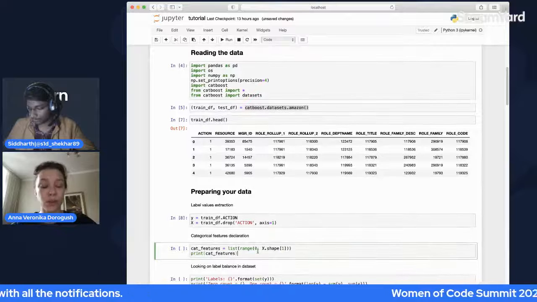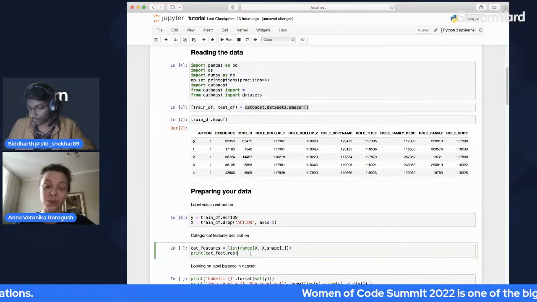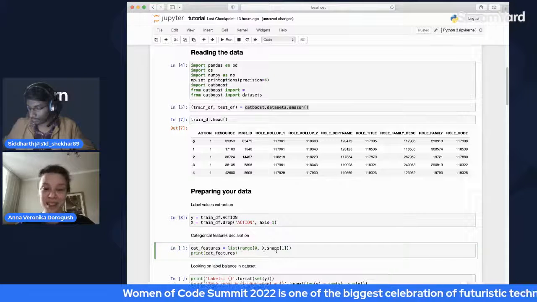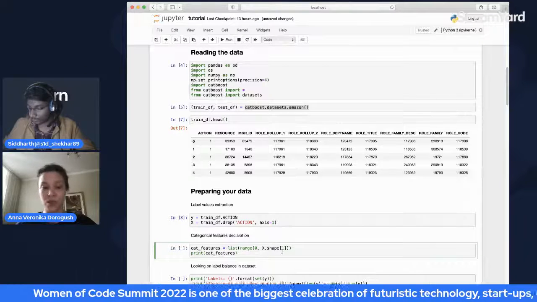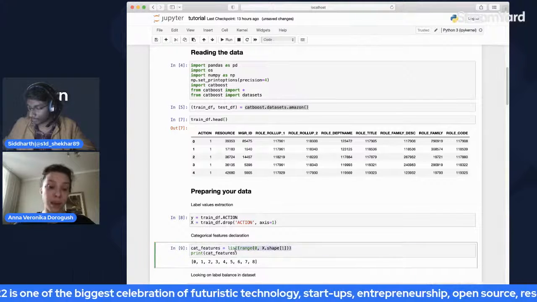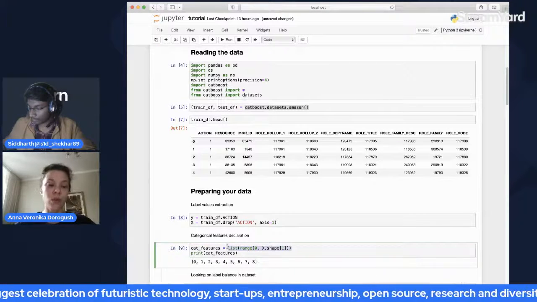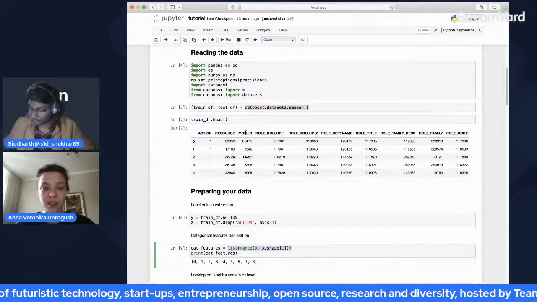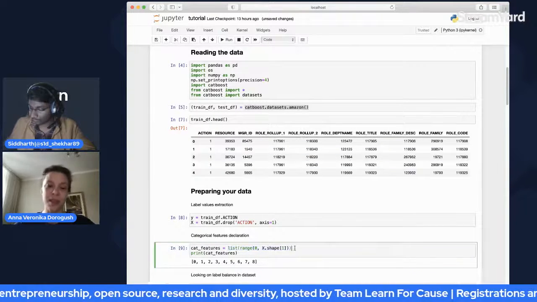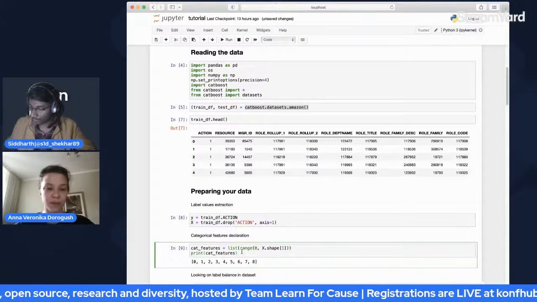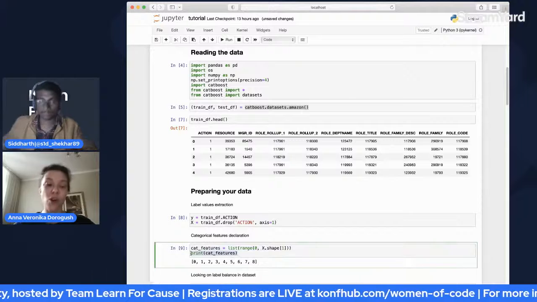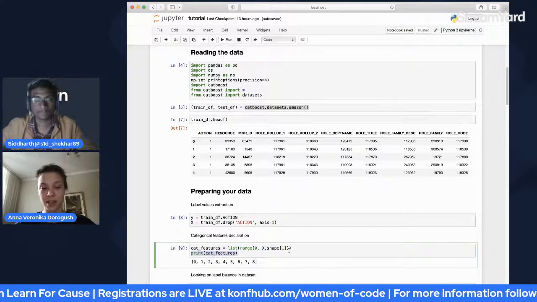To declare that, you just need to make a list of indices of these features. It's also allowed to make a list of names of the features. So you could make a list of manager ID, role up 1, role up 2, and so on. But here I am just using the indices. Now we have a list of indices of categorical features in our dataset.